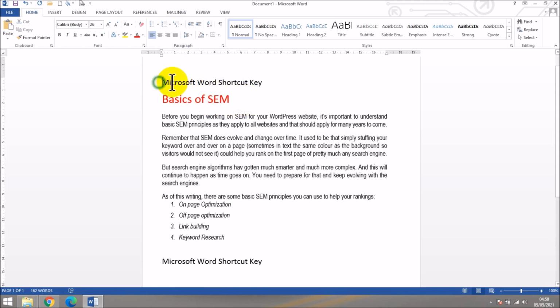Okay, so how about if you want to italicize a text? Italic is like making it be in a slanted form, like using this command here. That is Control I. Control I is going to italicize it, make it be in a slanted form.